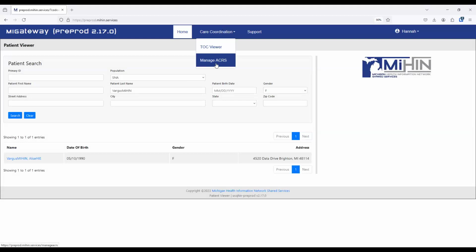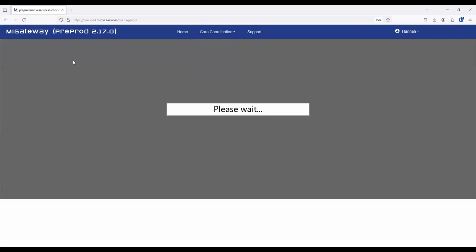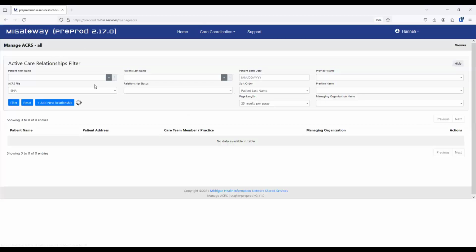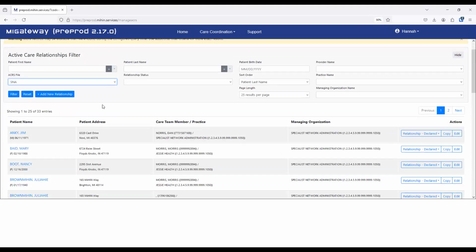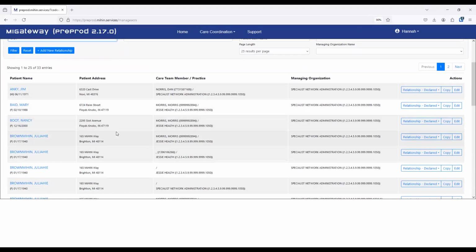I'm going to go ahead and move over to Manage Acres now. In Manage Acres, your acres file here is going to pre-populate with whatever is the first acres file that we've put into your profile, which for most of you is just going to be one option here. I'm going to give it a moment to load. And you'll see it just preloads the relationships that exist in this file.